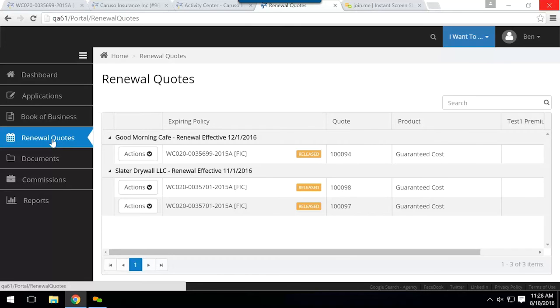What the agent can do, as you can see, you've got two quotes that Ben has access to. He's got one quote for Good Morning Cafe. Tells you when it renews, what's the policy number. And I actually have two quotes shown here for Slater Drywall. So that's a little bit new. You can post on the renewal page multiple quotes for the same insured. That's something that we plan on adding to the application page at some point in the future, but we went ahead and made that available now for renewal quotes.